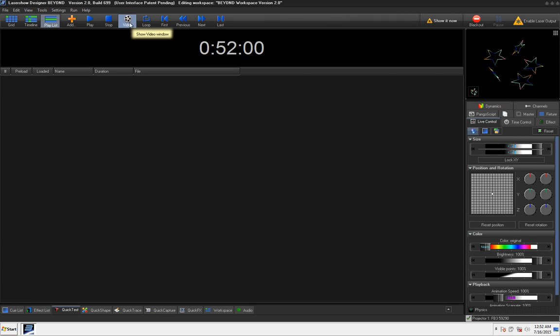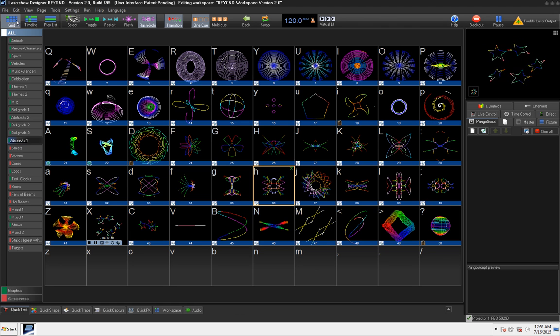You can drop video on here. You can have it loop, whatever the case may be. This now does more than just lasers. You do have media control on there, which is pretty neat.